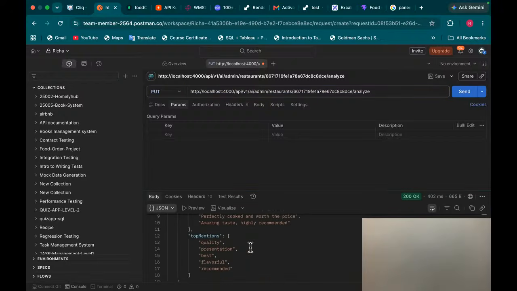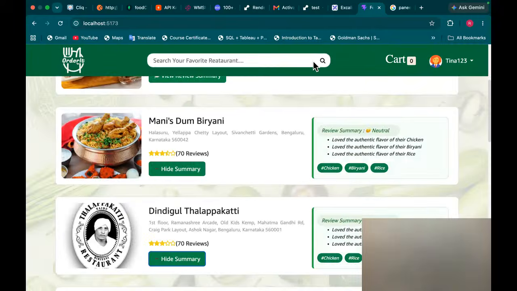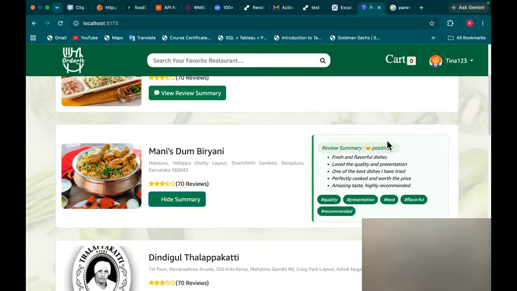So it got submitted. Whatever the 70 reviews were about that restaurant, now these fields got added inside the restaurant database. Now if you go and check Manish Dum Biryani, let me hide this, click it, and give me a refresh. Yeah, everyone can see the review summary is positive, fresh and flavorful dishes.